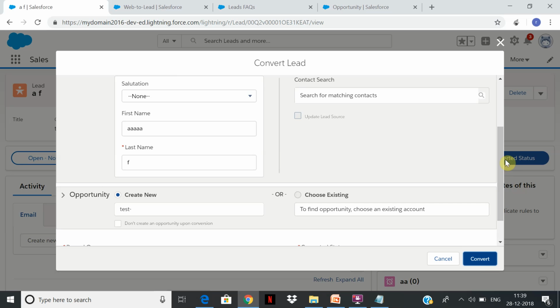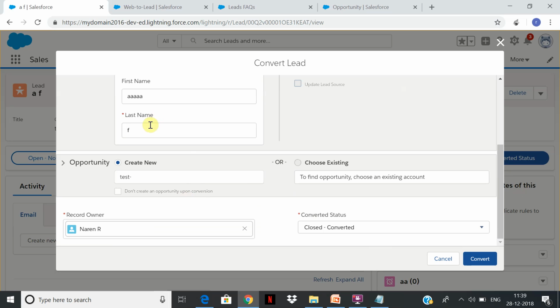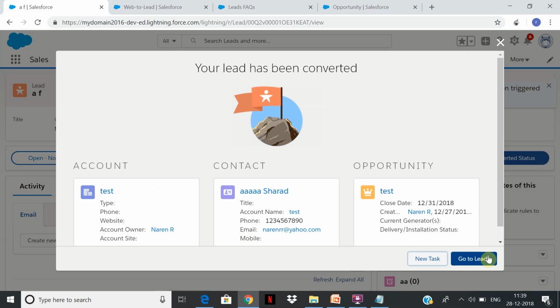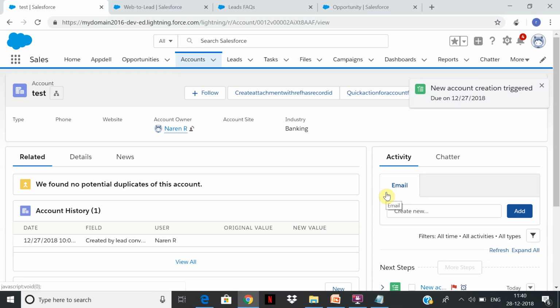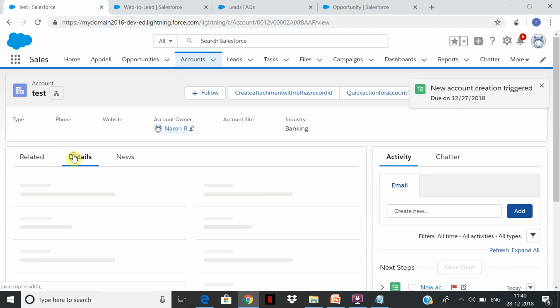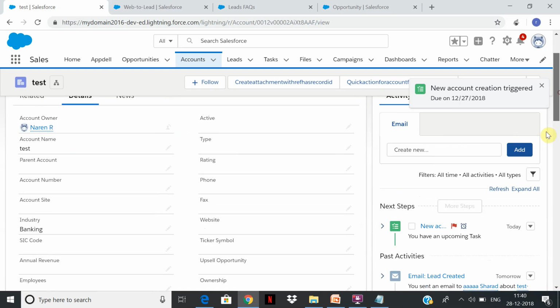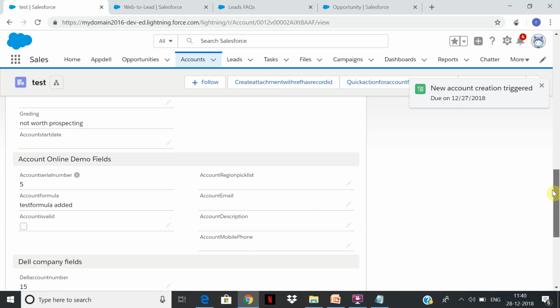You're still getting some validation errors. Let us see what it is. Okay, convert this. So it creates the opportunity and contact, and if you go to the opportunity now, the opportunity path will start kicking in. So if you see the opportunity stage, it will show you only those which are exposed in this.